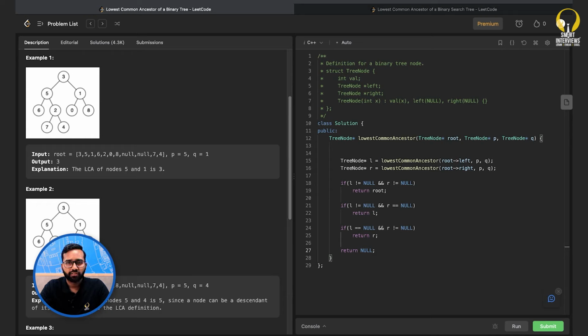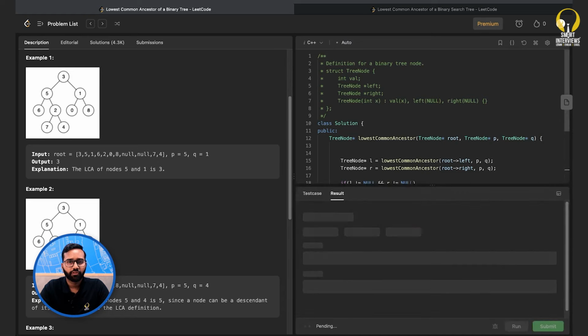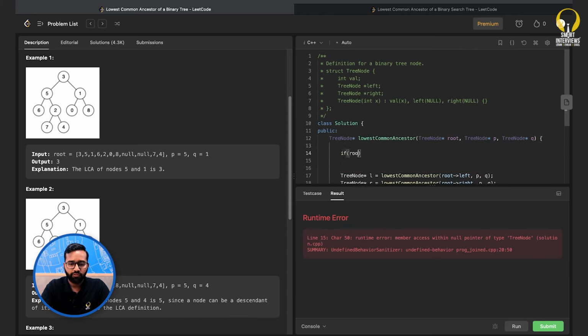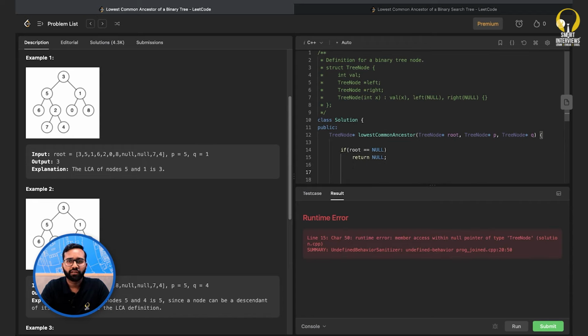Shall we try to run the code and see whether it works or not? Let's try it out. One of the most common mistakes that people make while writing recursive code is that we forget the base condition. In recursive code, it's very important that you always write a base condition. So one base condition will be if root is null, as we already saw while tracing out on the given example. If root is null, we should return null from there, stating that we did not find anything relevant.